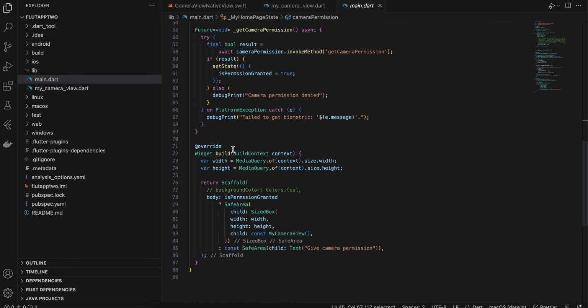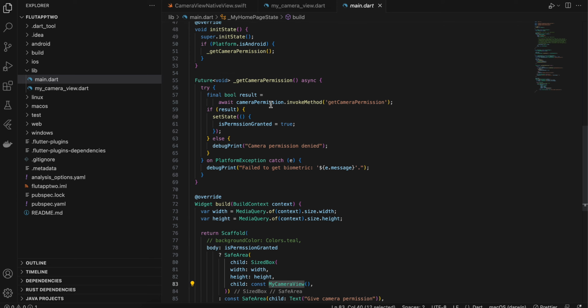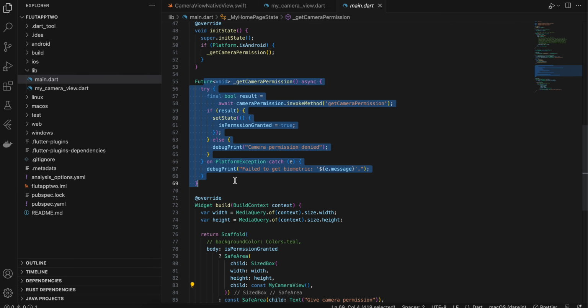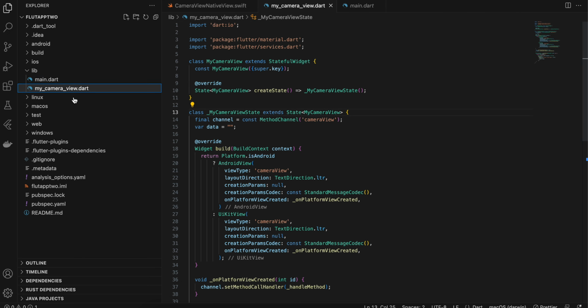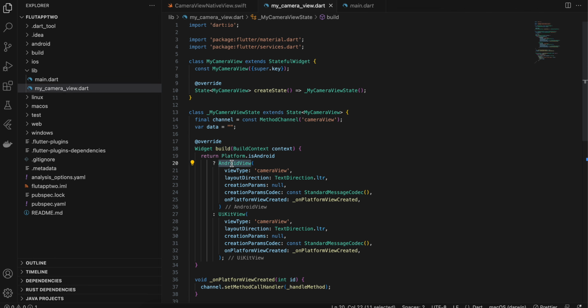Once the camera permission has been granted, I am showing the camera view, otherwise we are just showing a text. This code is only for Android, because for iOS we automatically get the pop-up for camera permission. Next we are showing my camera view. Again, this is boilerplate code. For Android we are showing an Android view, for iOS we are showing a UIKit view.